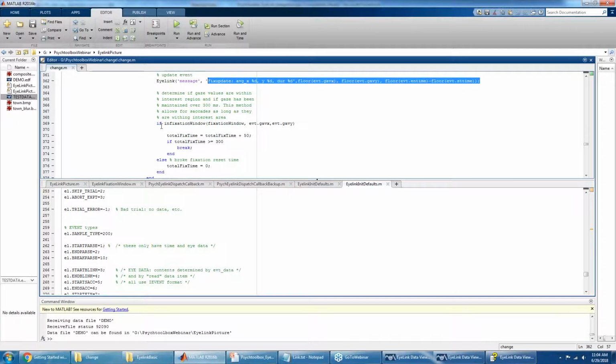And then we're going to check if we're in the fixation window. We pass to our little function that checks this the size of our window and the position. And if it is inside that, this will return a yes, or 1, or something.